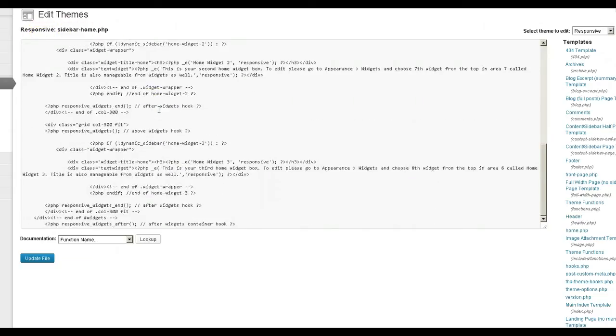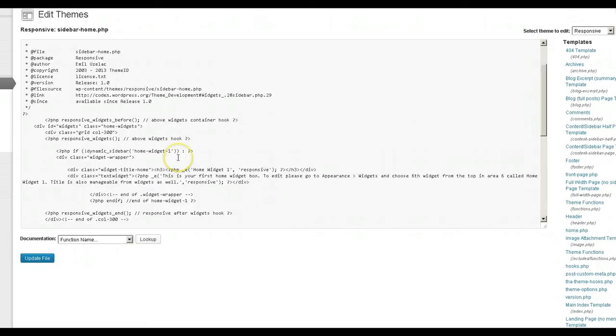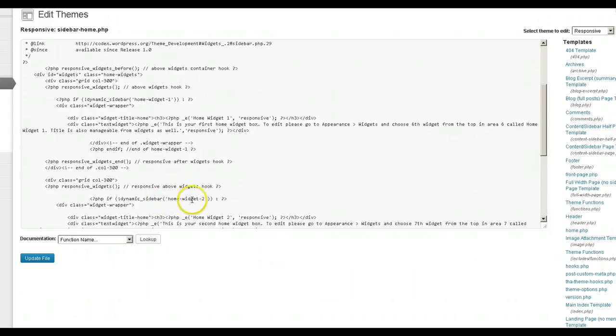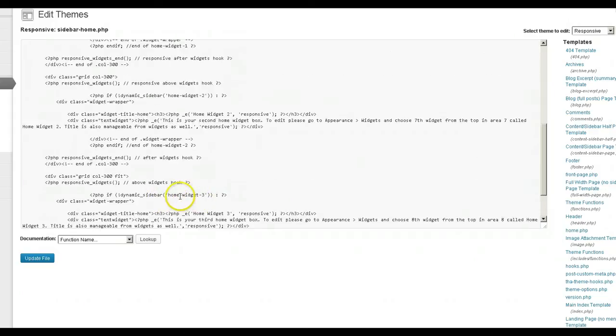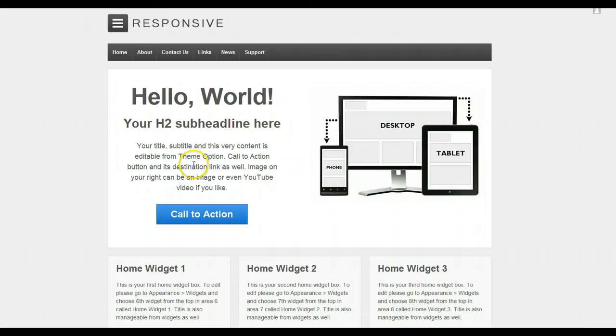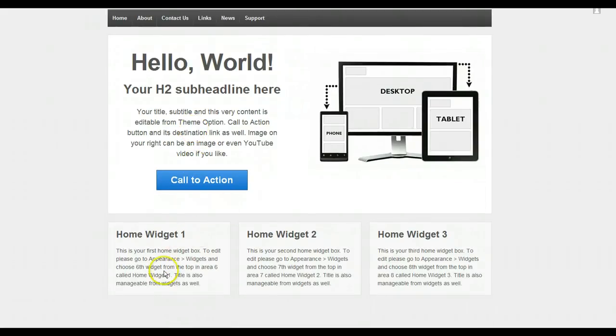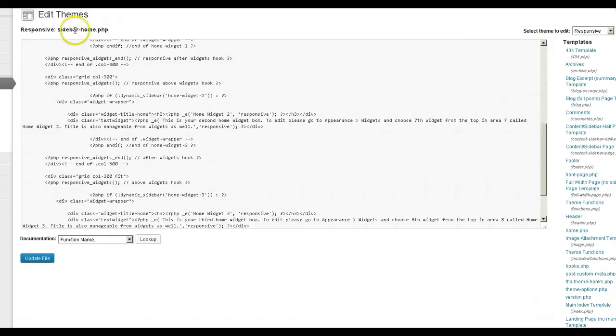Basically this file contains the home widgets: Home Widget 1, Home Widget 2, and Home Widget 3. This is the content that we see inside those widgets right now. If we go and look at the home page, this is the content that we're looking at in that PHP file, the content you see contained in these widgets. So this is the file we want to work on, the sidebar-home PHP file.